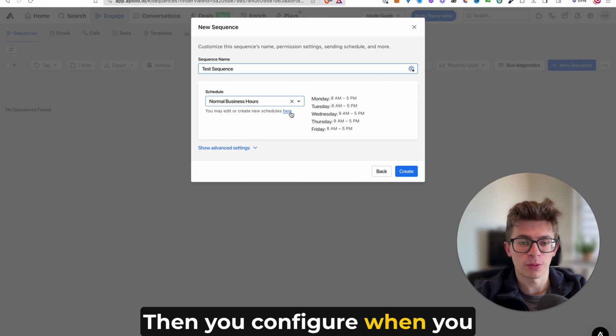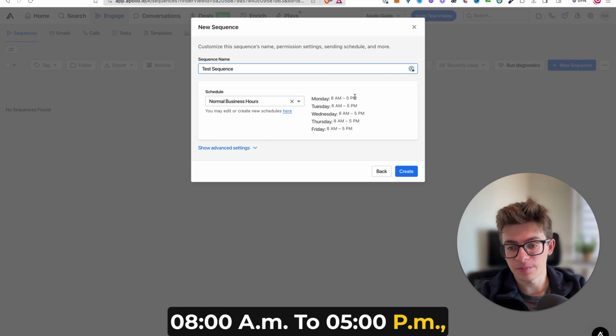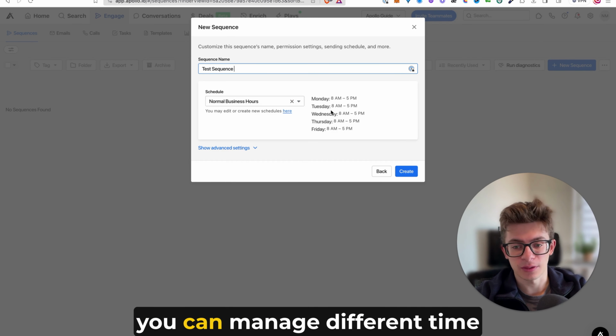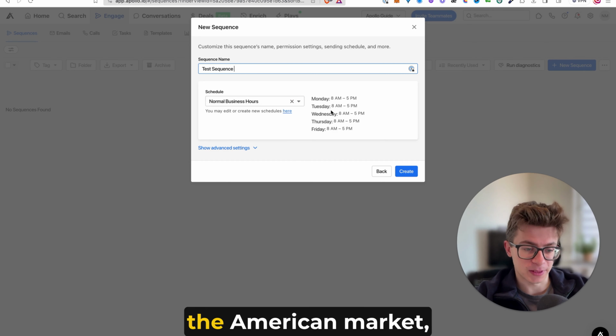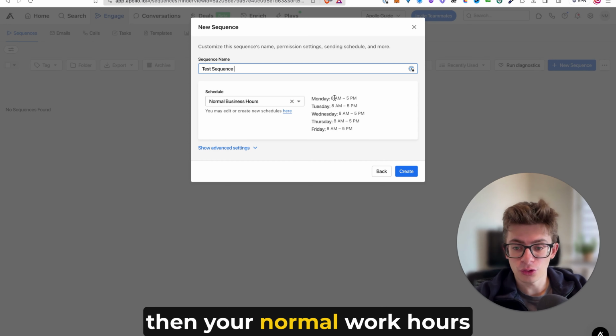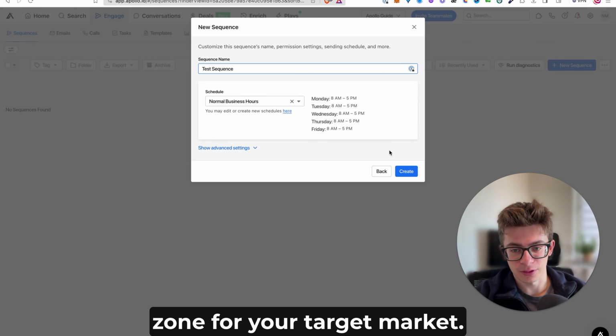We would go hardcore. We're gonna call it test sequence. Then you configure when you want to send out emails. This is also important. From 8 a.m. to 5 p.m. you can manage different schedules, you can manage different time zones, because for example, if you're in the Indian time zone and you're prospecting the American market, then your normal work hours won't work for them. It's better to adjust your time zone for your target market.